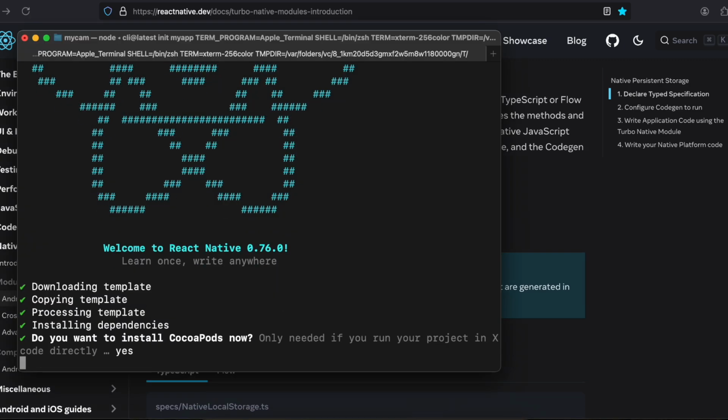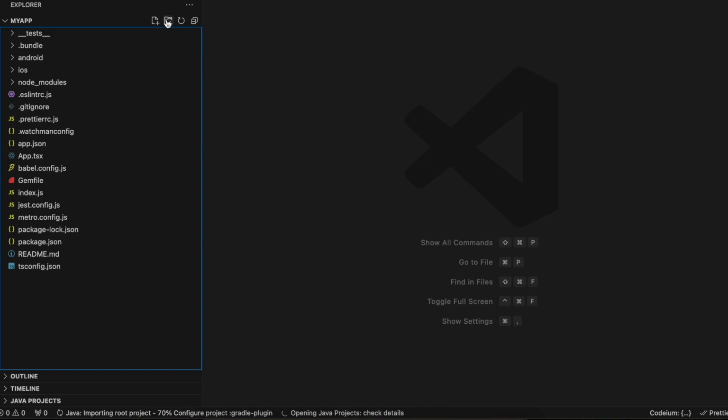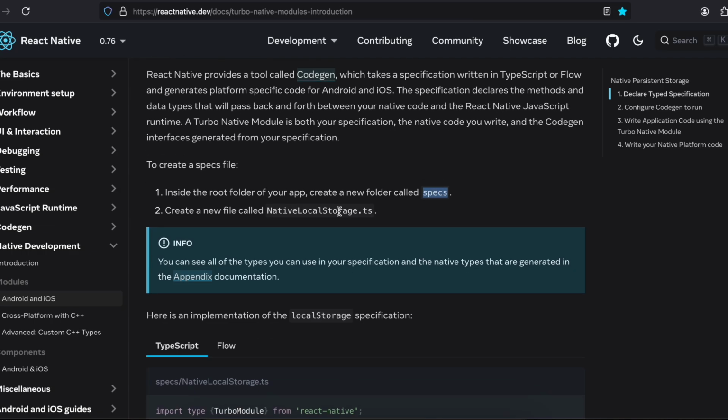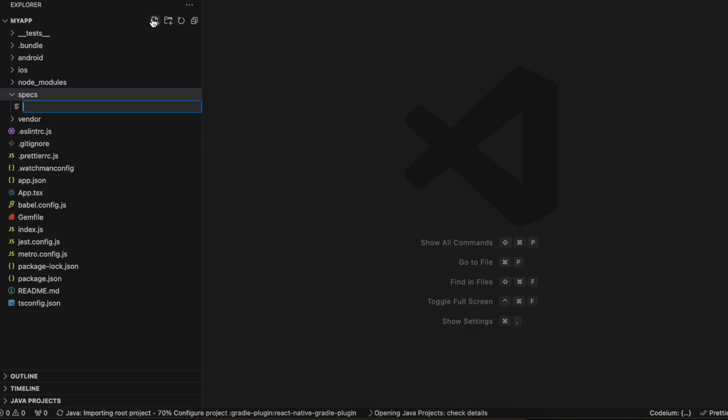Here I will again click on yes to install CocoaPods as well. Now let's see what it says. To create a specs file, inside the root folder of your app, create a new folder called specs. So I'll just copy this, go over inside my project and create a folder called specs. Create a new file called native local storage.ts. I will just copy this and paste it over here.